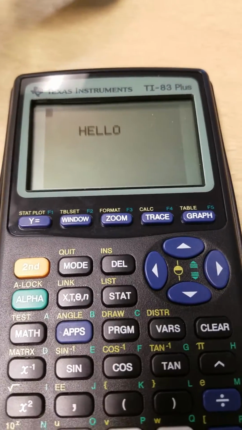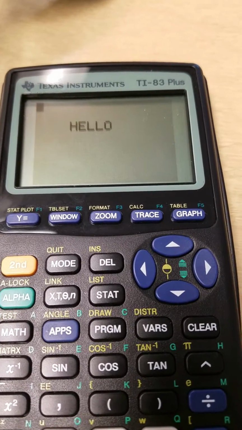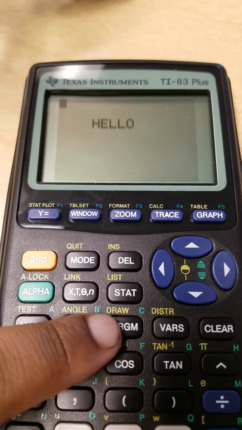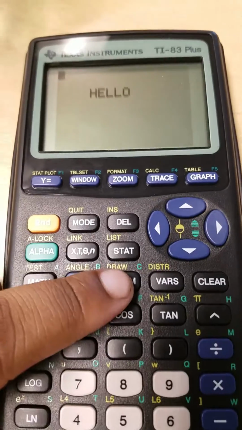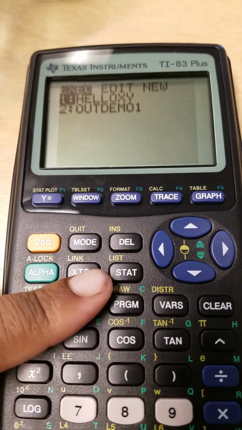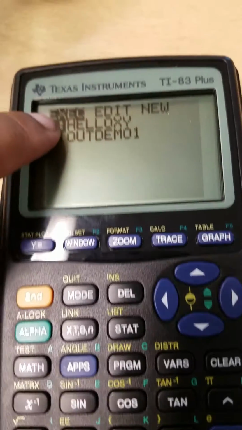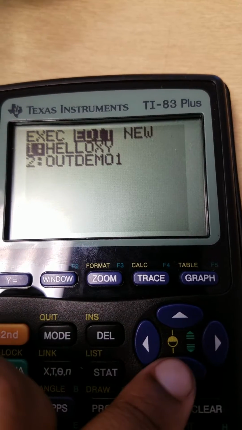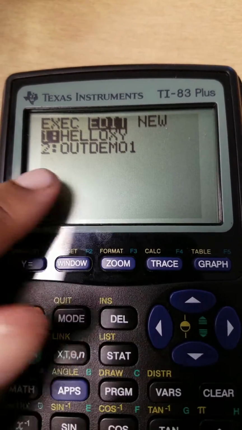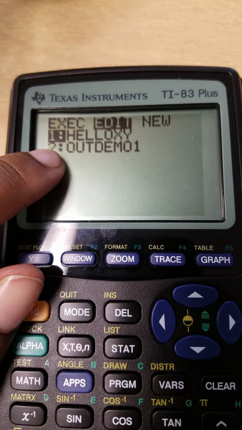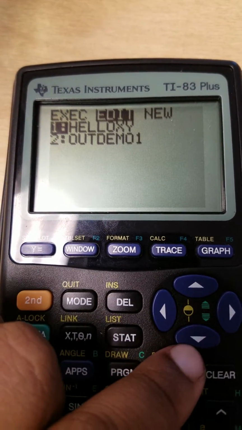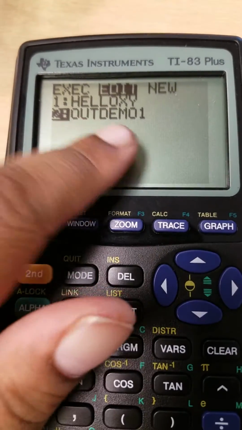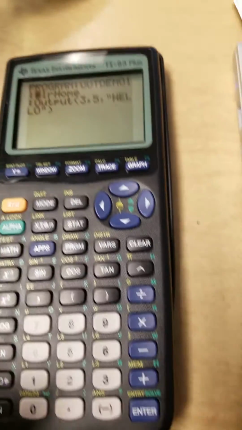Okay, now we're going to edit our out demo program, and we're going to add a pause statement. Again, go ahead and press the program key, select it, and press it. Make sure this is an execute menu up here, so we need to take the right arrow and select edit. And then the question is, which program are we editing? Out demo. So either we can press 2 or take the down arrow, select the program we would like to edit, which is out demo 1, and we're going to press enter.